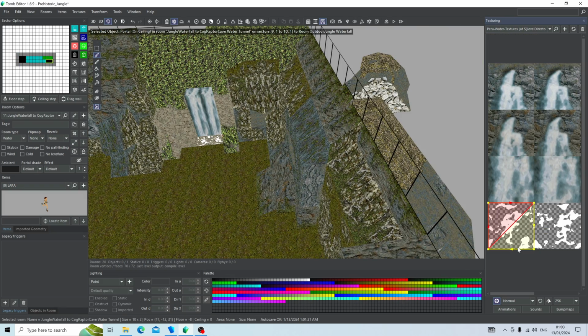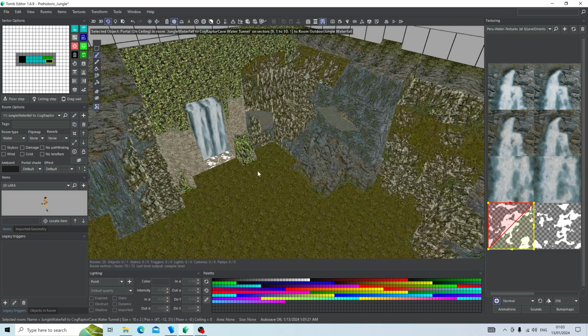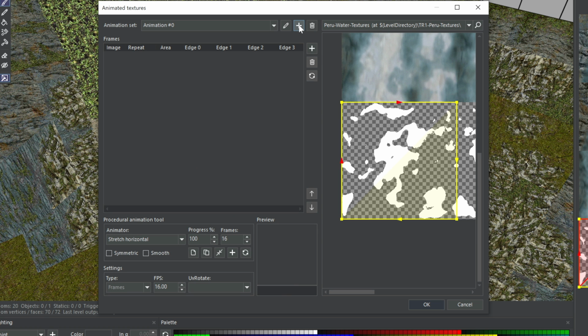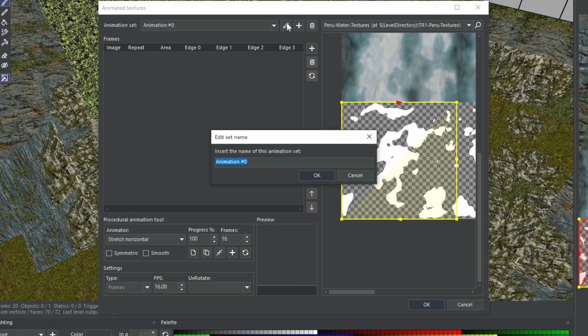The next question you may have is, well, how do I animate the water? If you load into the level, currently the water stays still, it doesn't move. To do that, it's pretty simple. We're going to press the animations button. We're going to press the plus button to make a new animation set. We're going to call it Animated Water.